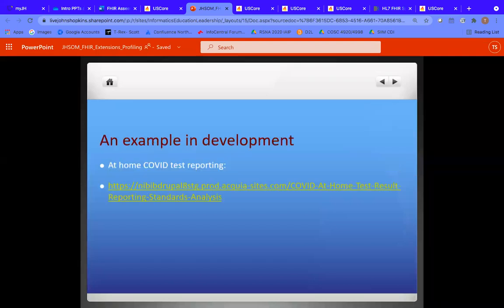So that's an example. US Core is a really good example, probably the most well-known example of all of the different profiles. But how do you actually, those are completed profiles, those are recognized profiles. How do you actually develop a profile? Let's look at an example.